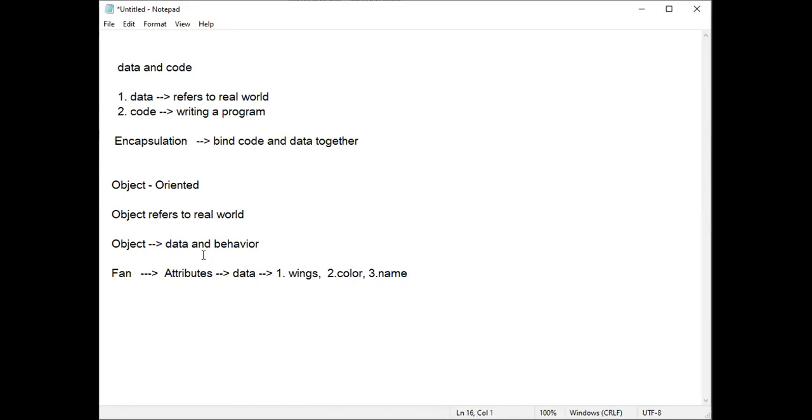So there is a difference here. Data refers to the attributes of an object. Attributes means what you see, that you have to tell. You should not tell the working process of the object. You should tell only the things you see: wings, color, name of the fan. These things we can say.